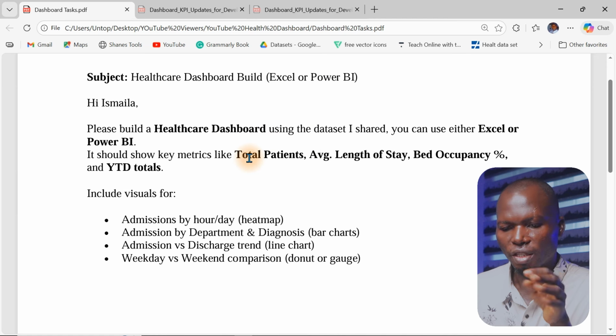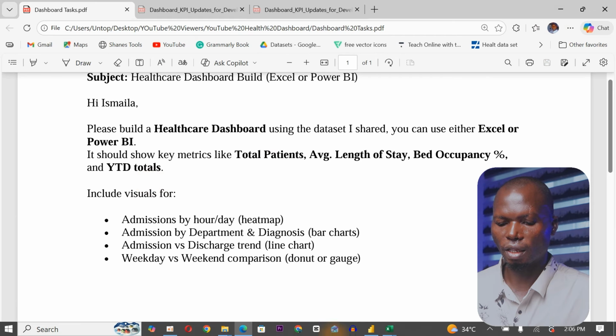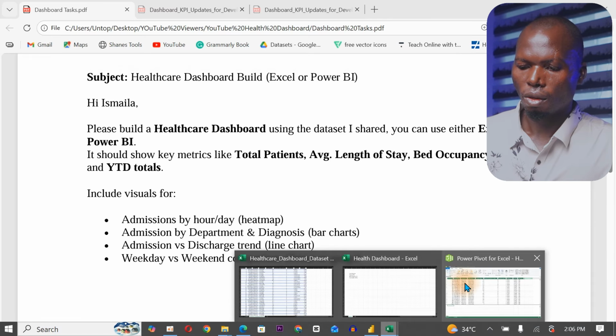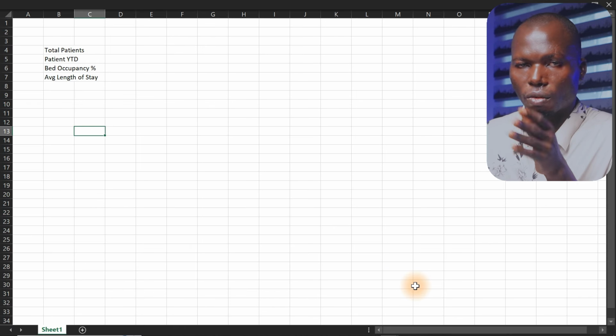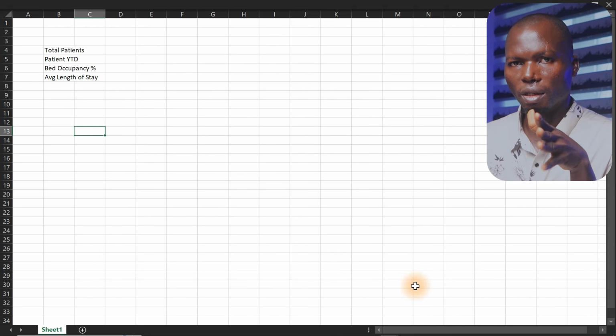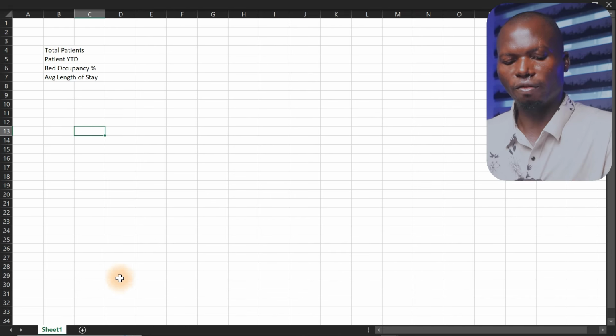If you come back to the PDF, you're going to see the KPIs we have to create, like total patients, average length of stay, bed occupancy, and year-to-date total. So let's see how we can actually get it created. I think I told us that we're going to be using DAX to actually get something done. It will be very easy to do using DAX than just using normal Excel functions.